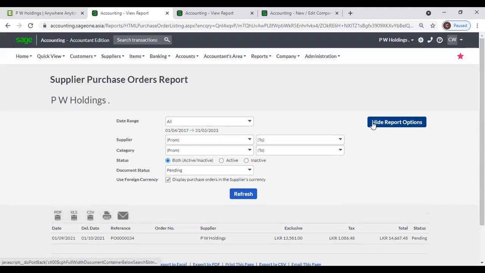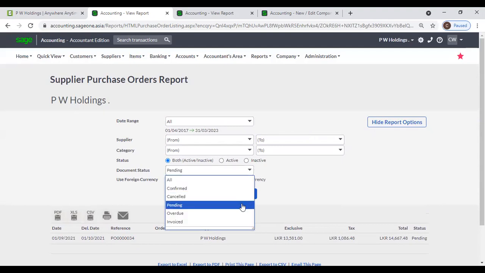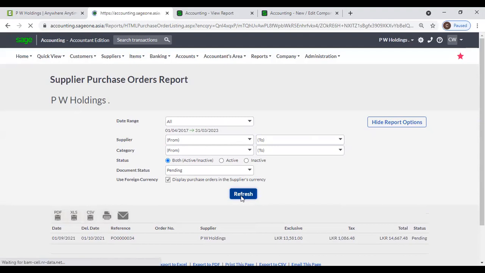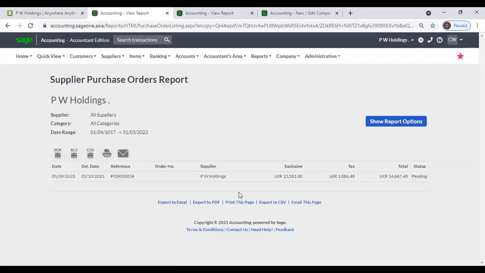Now, if you want to follow up on pending orders, where you have ordered but the supplier still hasn't delivered that order, you can select pending and generate the report. Then you can view what the pending orders are.